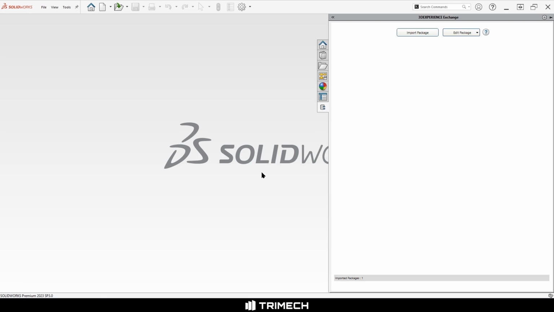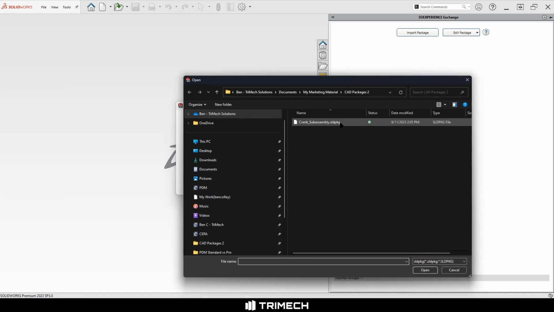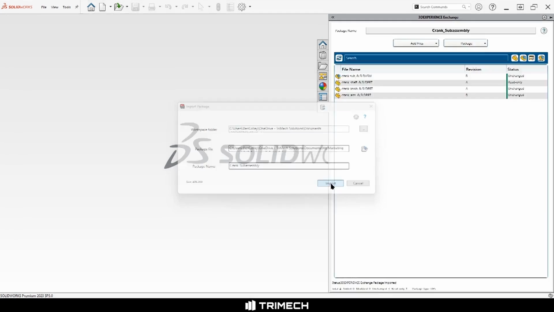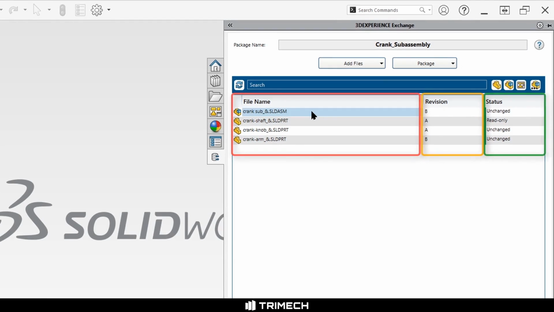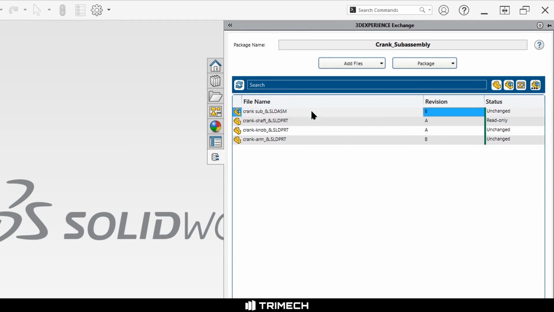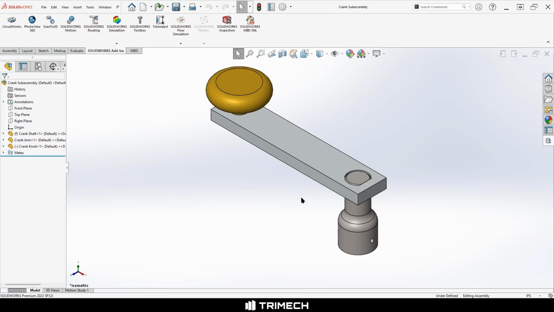To get started on the design, Bob will click Import Package from the 3DEXPERIENCE Exchange tab. He'll navigate to the package file location and import. The Exchange tab shows a summary of the CAD files that are in the package, the current revision of each, and the working status of each file. Bob starts by opening the crank subassembly. He can do this by right-clicking on the file and selecting Open. The files unpack into a temporary working folder on Bob's computer and are ready to be worked on.